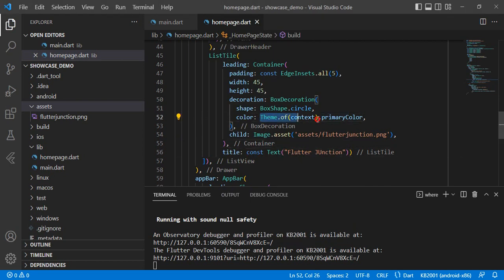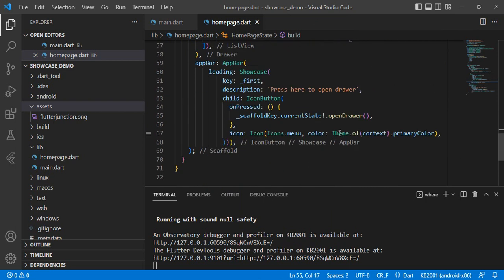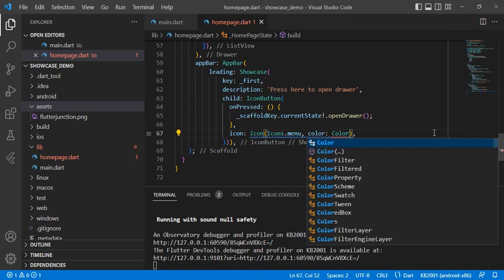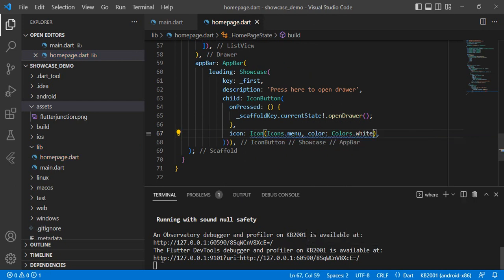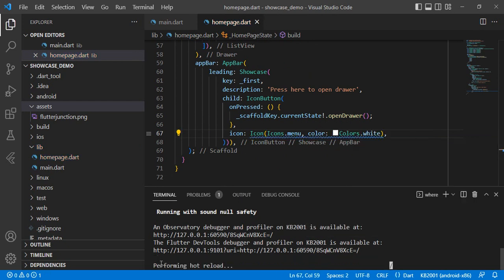Okay, we have our icon button. This is not visible. This primary color, let's make it white. Color: Colors.white, and then we reload our application again.